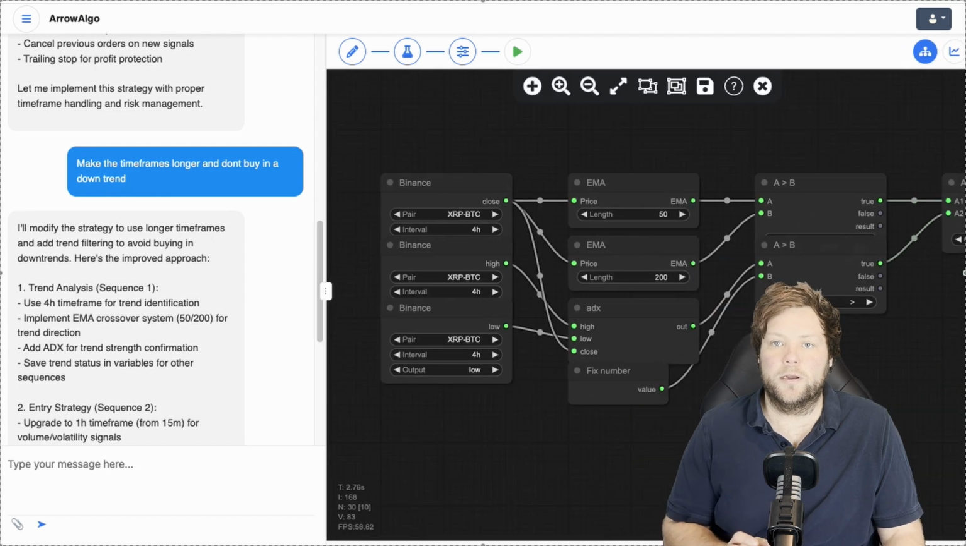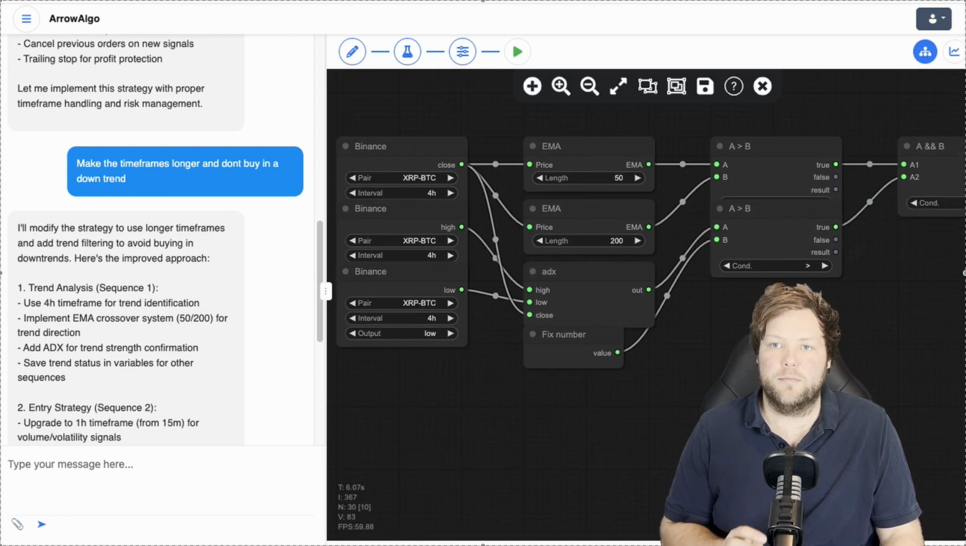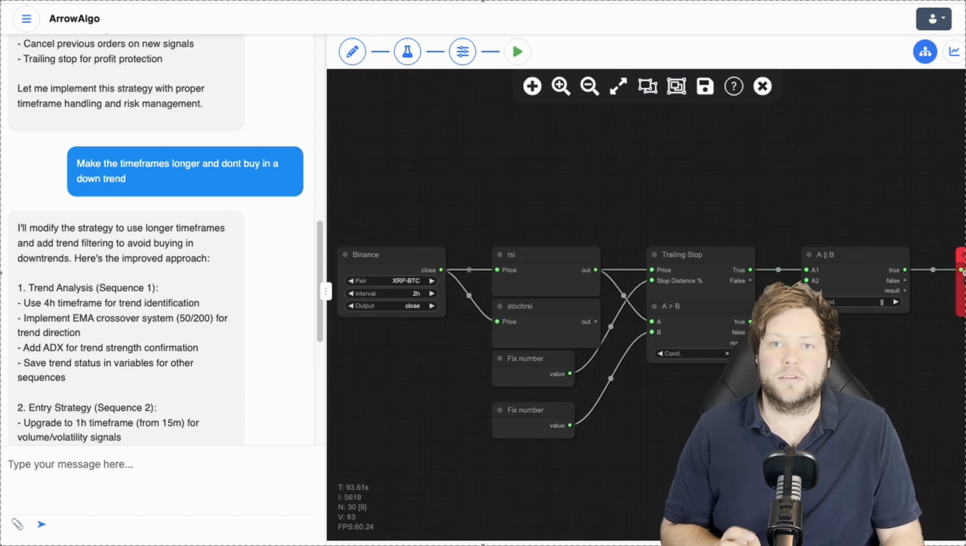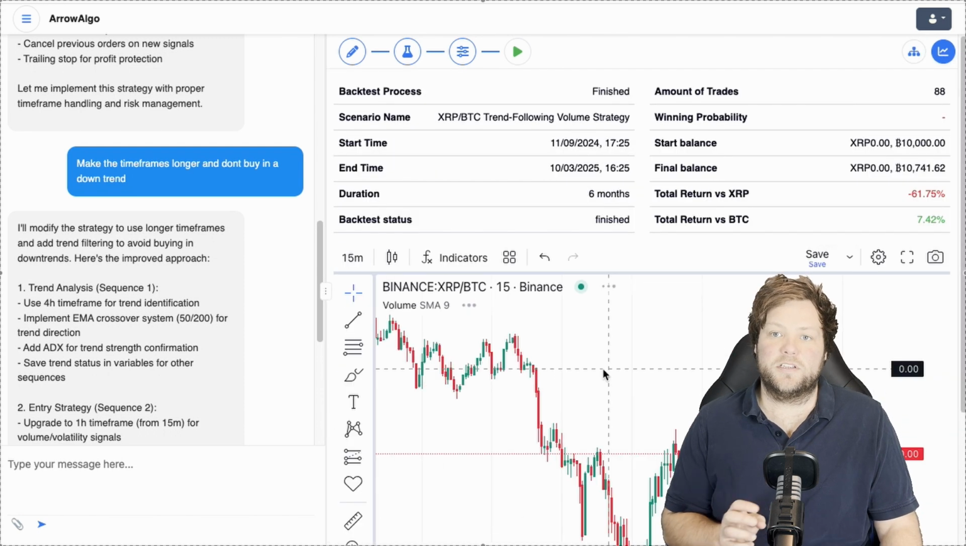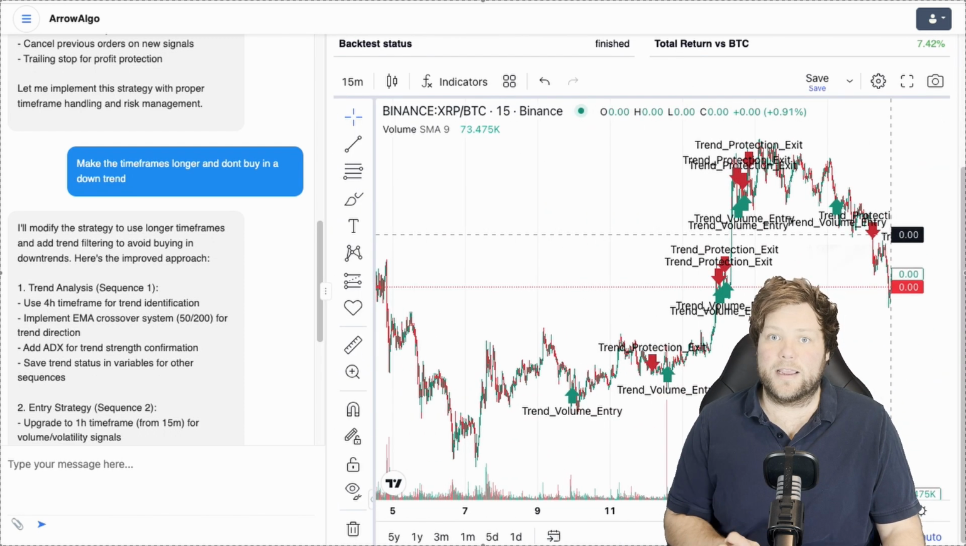If I open the builder, we can see that Artemis has changed the inputs to 4 hours and 1 hour and added in an EMA crossover to check the trend. We're also looking at a 2-hour time frame for the sell orders. If I go back to the backtest screen, I can see all the signals on the chart, and I can add in other indicators as well. And I can keep talking to Artemis and make more changes until I'm happy with the strategy.